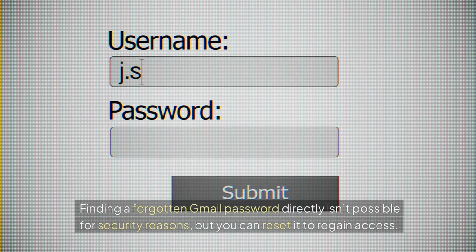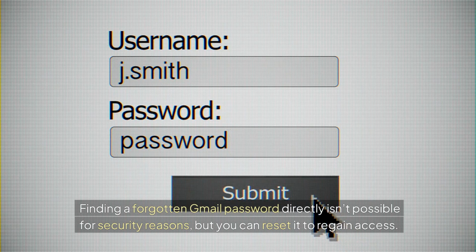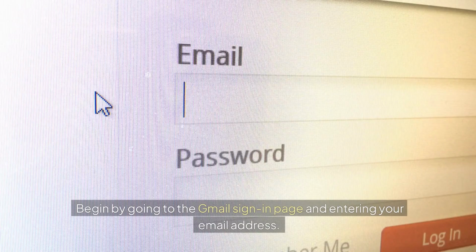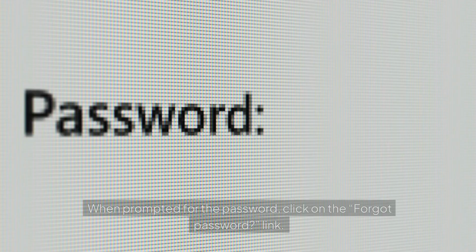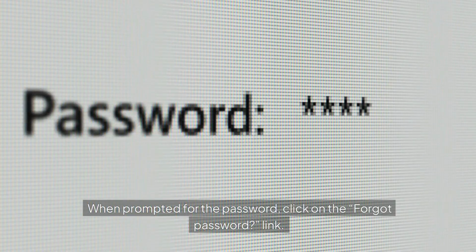Finding a forgotten Gmail password directly isn't possible for security reasons, but you can reset it to regain access. Begin by going to the Gmail sign-in page and entering your email address. When prompted for the password, click on the Forgot Password link.